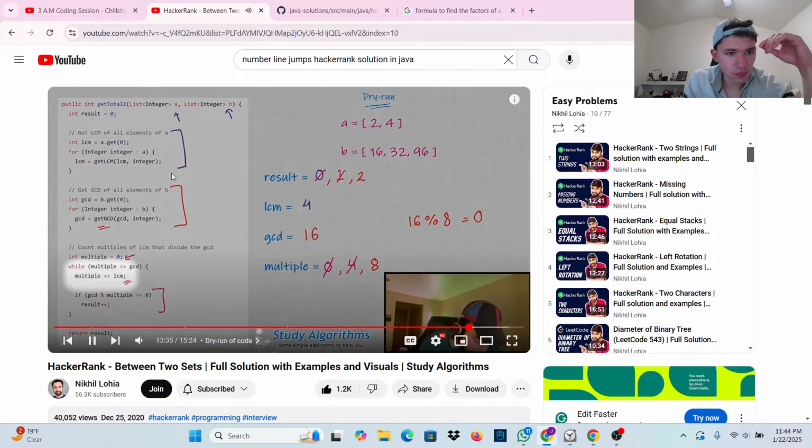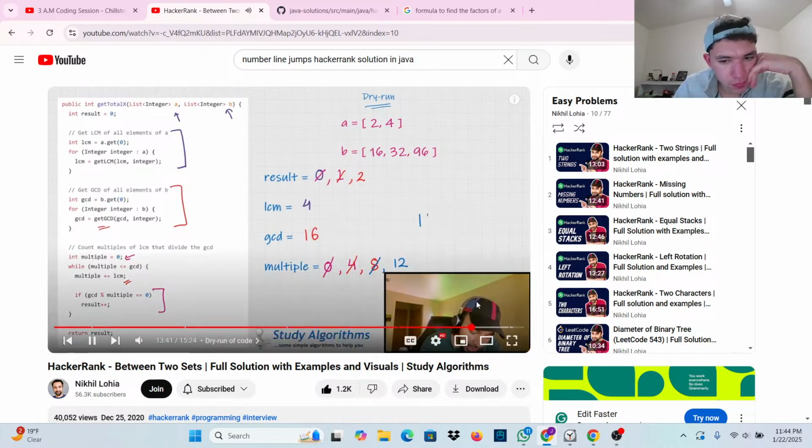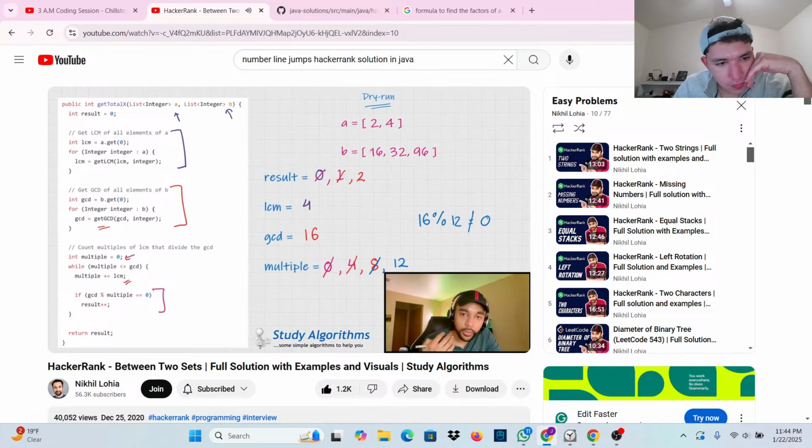Moving on, the value of multiple again increases and it becomes 12. I would check if GCD modulus the multiple is 0. Since this is not true, I do not increase the result count.